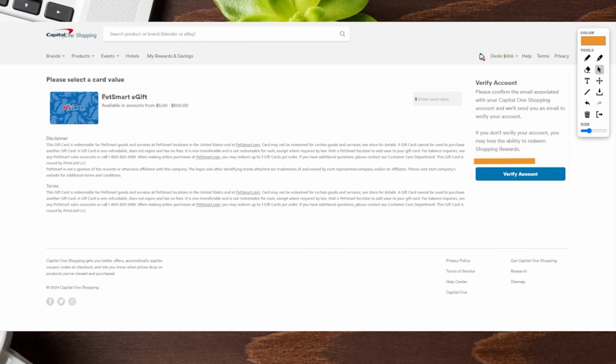Now here on the next page, it will have the amount available for that particular gift card. Some gift cards are going to have different denominations available. You can see this one right over here is anywhere from $5 to $500. So we need to make sure that we have enough money to be able to get this gift card. If that is the case, we can see on the right-hand side over here where to enter our card value. For the $20, you could even do 15 or 10 or as low as that $5.